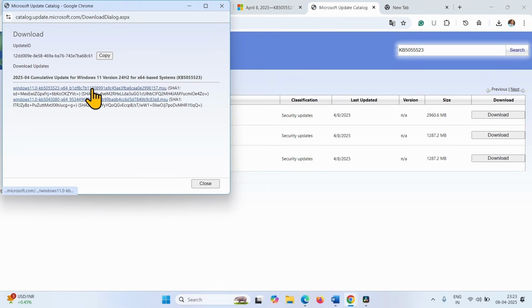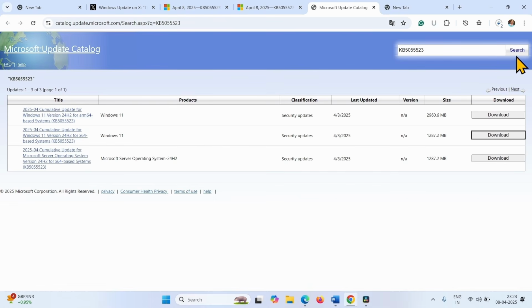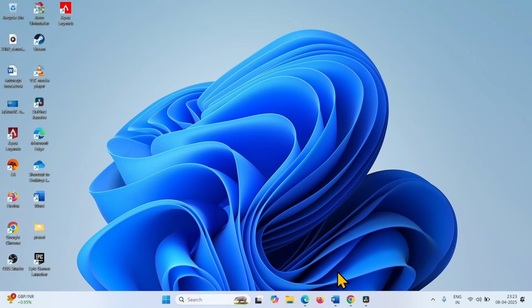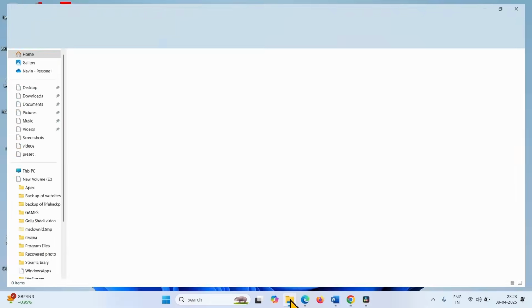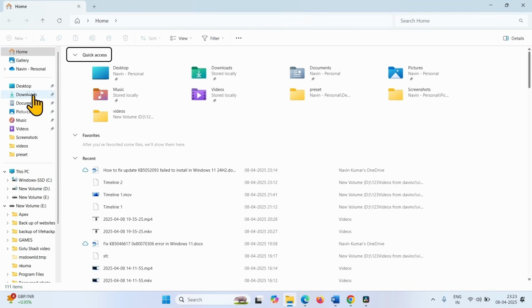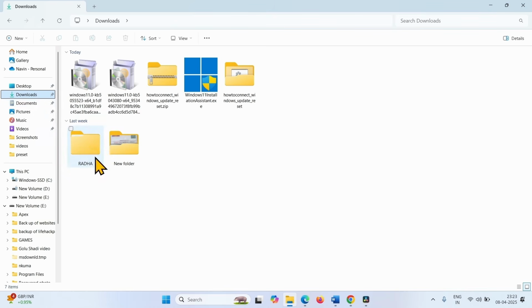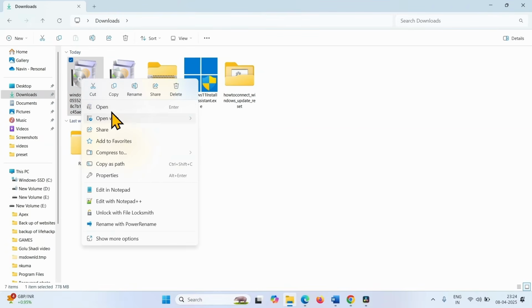Click on both the links one by one. Let the files download. Once downloading is completed, click on the File Explorer icon from the taskbar. Go to Downloads from the navigation pane. Right click on KB5055523. Select Open.